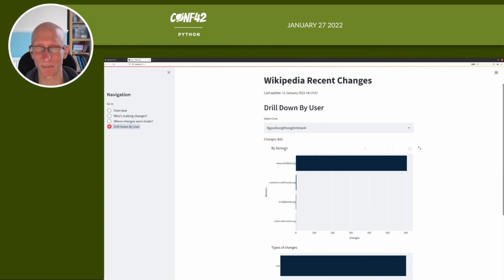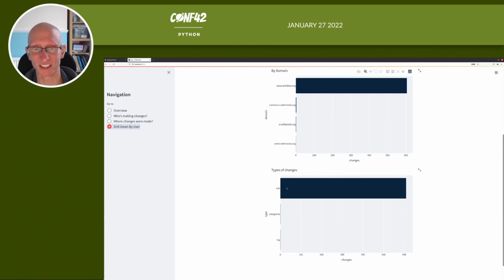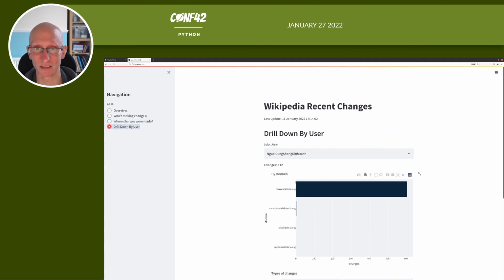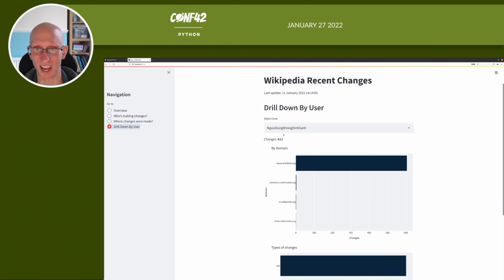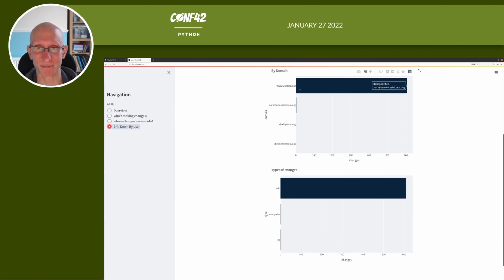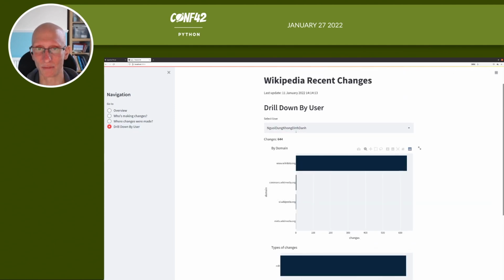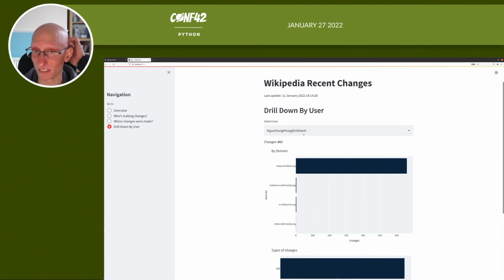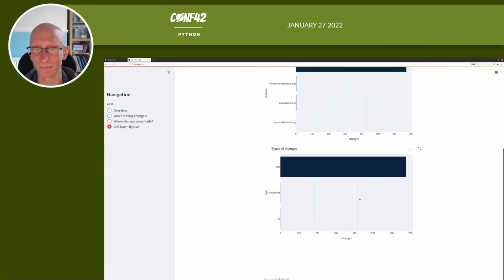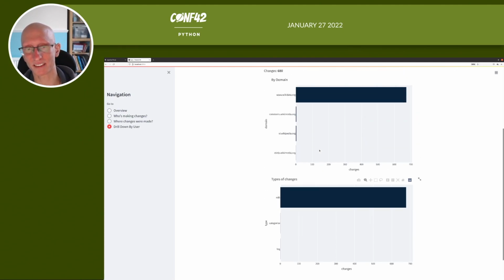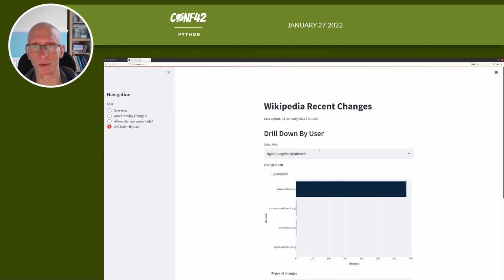So in this case, we can pick a user, see where they've been making changes and what type of changes they've been making. This user here, I'm not going to attempt to pronounce that, but they've made a lot of changes on wikidata.org and mostly editing stuff, not really any categorizing. And if we pick a different user, say the KR bot, let's just pick one. It keeps on changing back again. But if we were to pick another one, we could see what they've been up to. So this is the sort of dashboard that we can build.